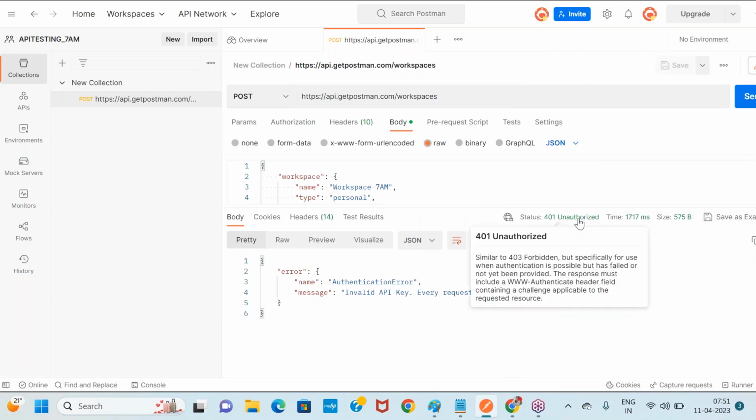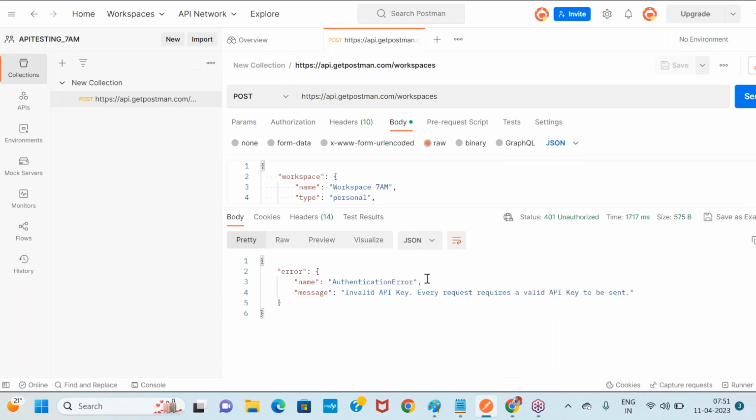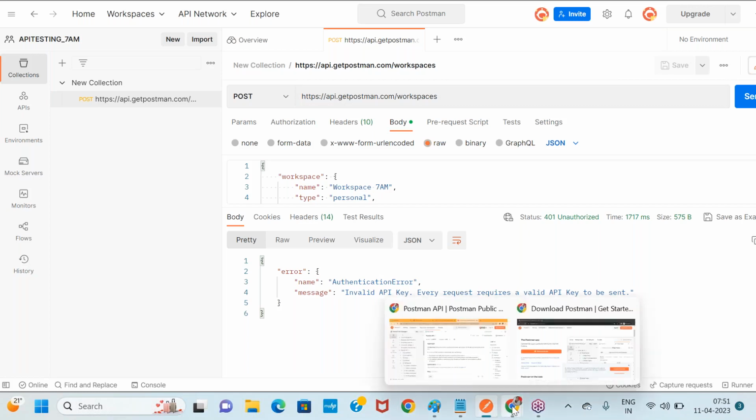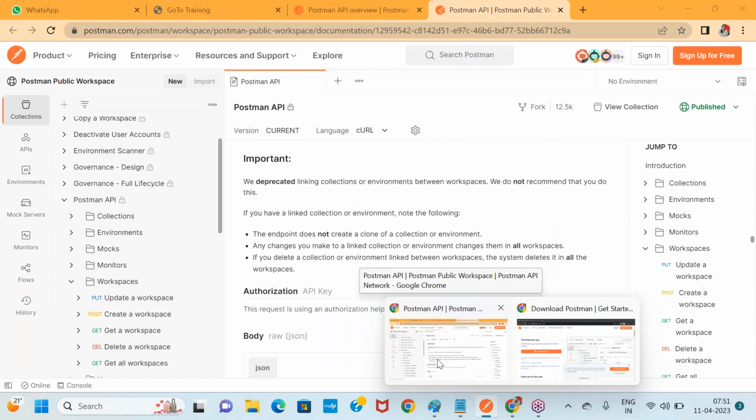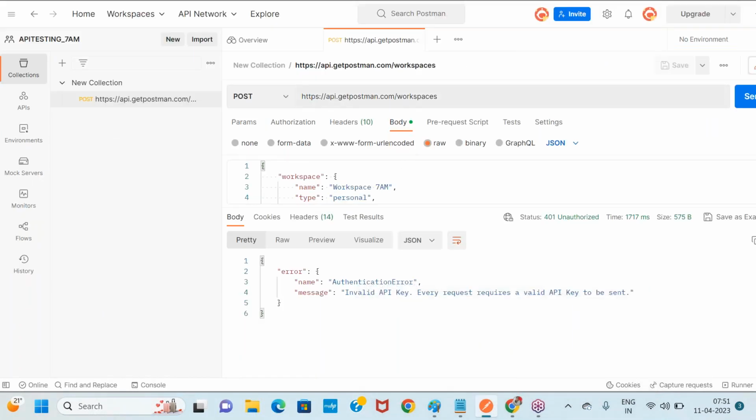It means a 401 error: authentication error, invalid API key. Every request requires a valid API key to be sent. So every API requires a valid key to create a workspace, which means we have to authenticate ourselves. So how to perform the authentication now? They are clearly telling that they are using the API key. So now we have to generate the API key in order to authenticate API services.